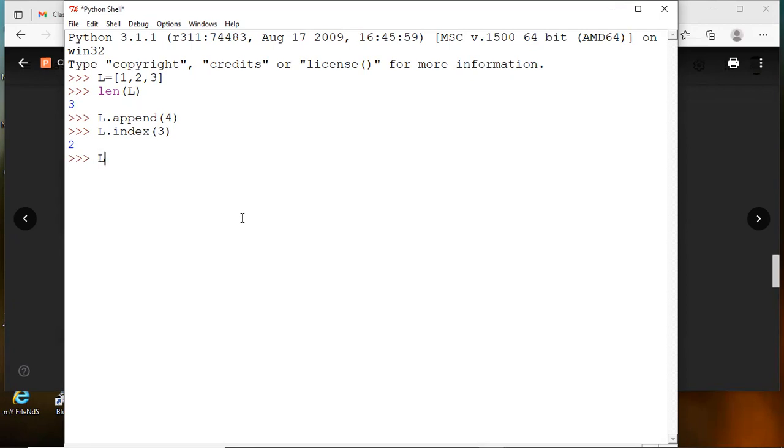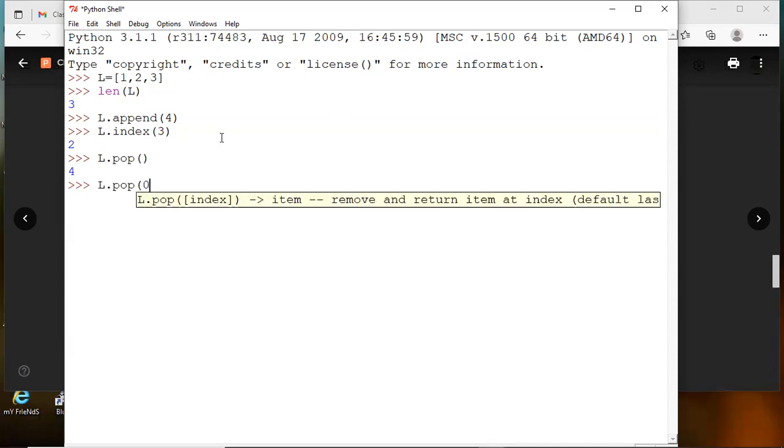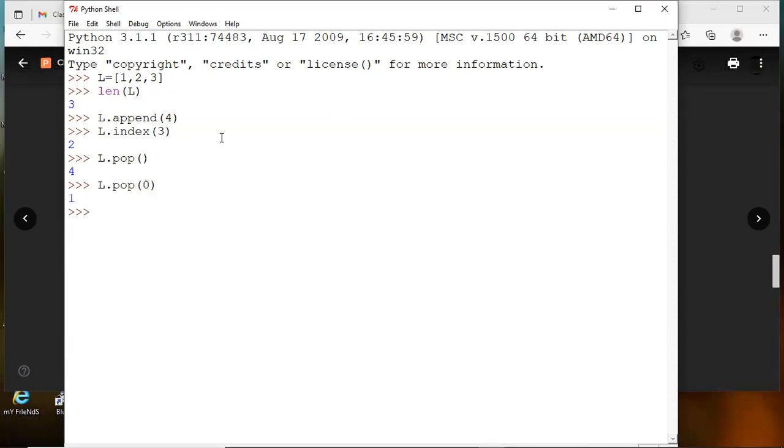Same way, if I'm going to say L dot pop. Pop, when written alone, will remove the last element in the list. It will remove the last element in the list and it will return the element. If I want an element to be removed from a particular index, then I have to give the index number. Then it will remove it. The one at index number 0 will be removed and returned.